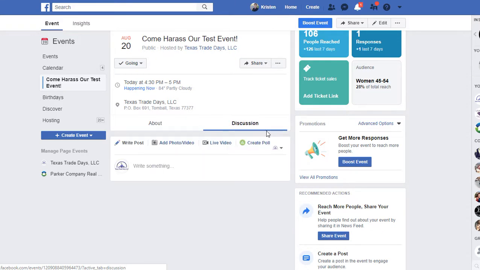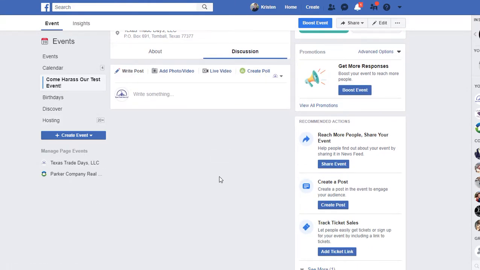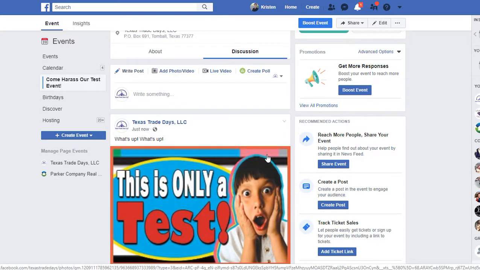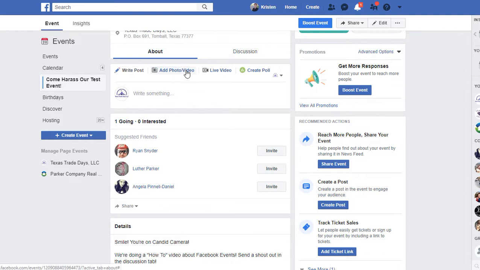So let's go over to the discussion tab. And this is going to be where all of the posts are located for the event. So anytime anybody posts in the event or you want to post in the event, it's all going to be in the discussion tab. Let's upload a photo. All right. We're going to create a post here. So there you go. It shows up in the discussion tab. We go over to the about and we write a post.